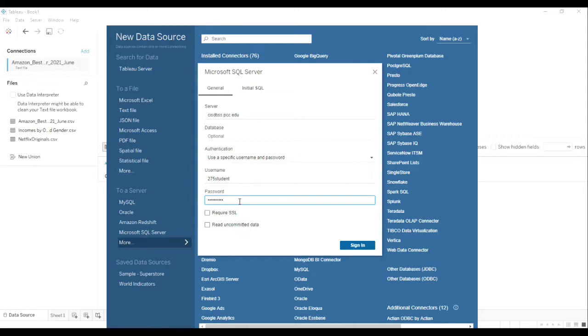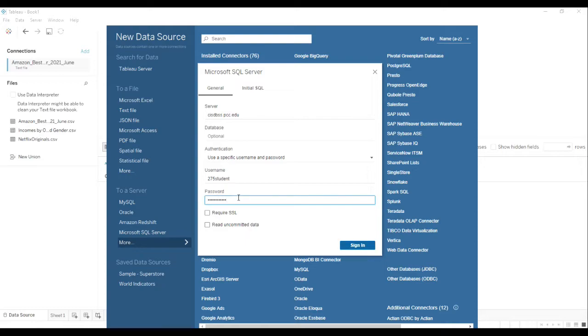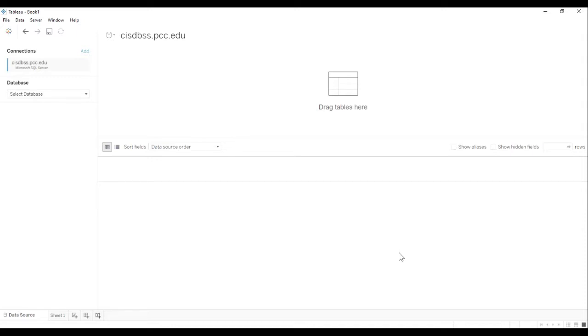Let's say I use the wrong password. If I sign in with the wrong password, I'll get this error, invalid username or password. Take off those extra characters. The correct password will allow me to sign in, and I'll immediately go back to the data source screen, as we see here. Now, at this point, I have no tables available to me because I haven't chosen a database yet. There are numerous databases on that server available to this account. If I click the down triangle, you'll see a list of the ones that are accessible.